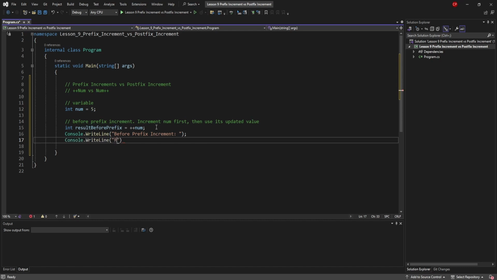Next up, we're going to do something like result, space, and then give it that. And then we'll do plus resultBeforePrefix, right? You guys see where I'm going with this? And then we're going to do Console.WriteLine again. And we'll do updated num, and that'll end that. And then we say plus num.